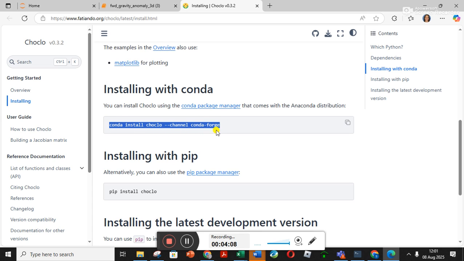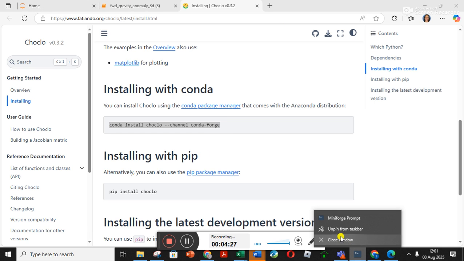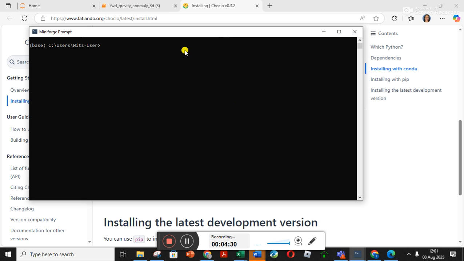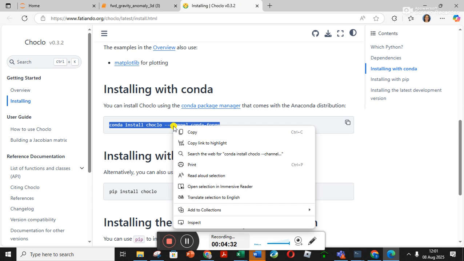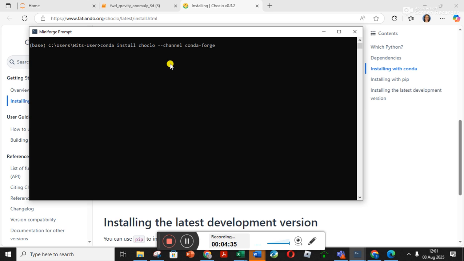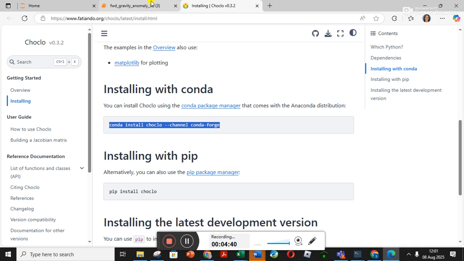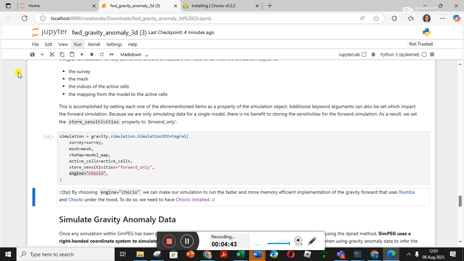Somebody else, I'm sure, can tell us what all of this means. But you must say channel conda-forge, which I thought was a bit weird because I did try to find my Choclo installation, and it did say my channel was conda-forge. So I don't know why that didn't work and why I had to type it all. But please do take this whole thing. What you do then is open up a new window of Miniforge, paste it here, run it. It'll install Choclo. You can then go back to your script in Jupyter Notebook and run it, and it should run fine.